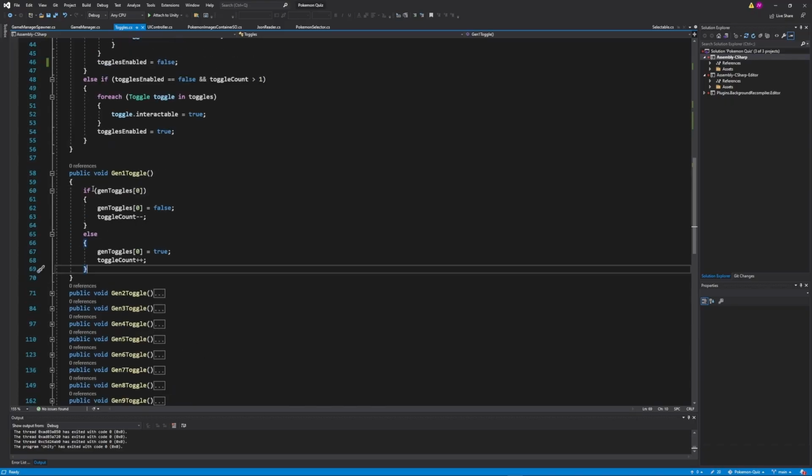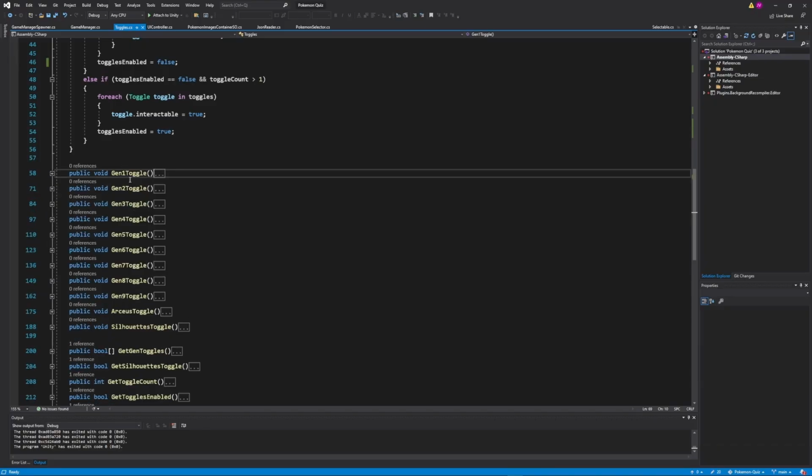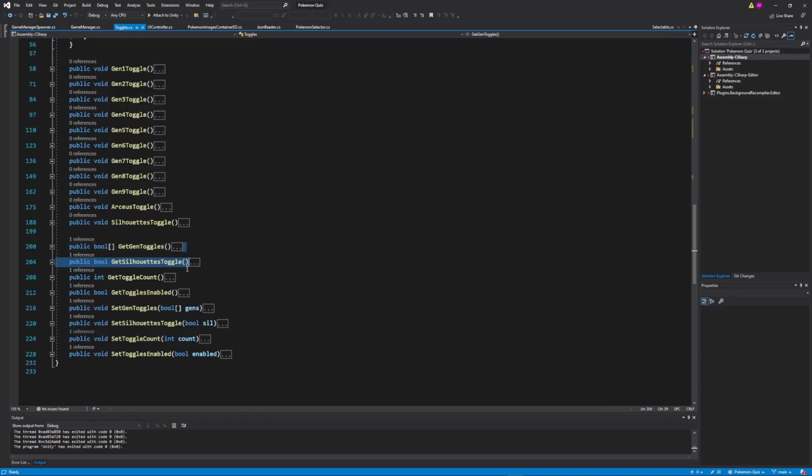And these are basically checking if the toggle is enabled. And if it's enabled, it's setting it to false and removing it from the count. Or if it is not enabled, it's setting it to true and adding to the count. And then all of these are the same. And then these are all the getter and setter methods for all the variables that are shared between the game manager and the toggle script.